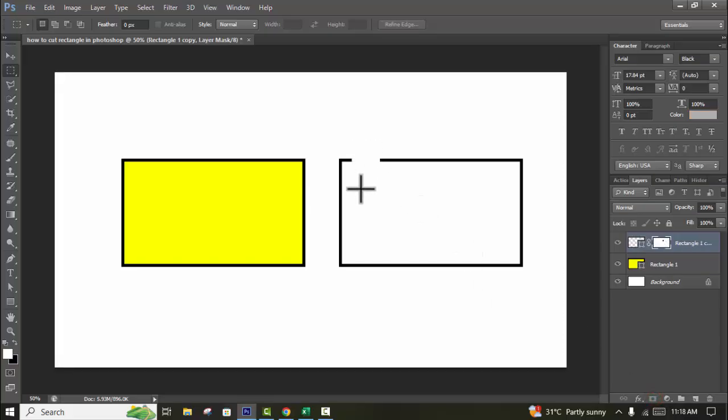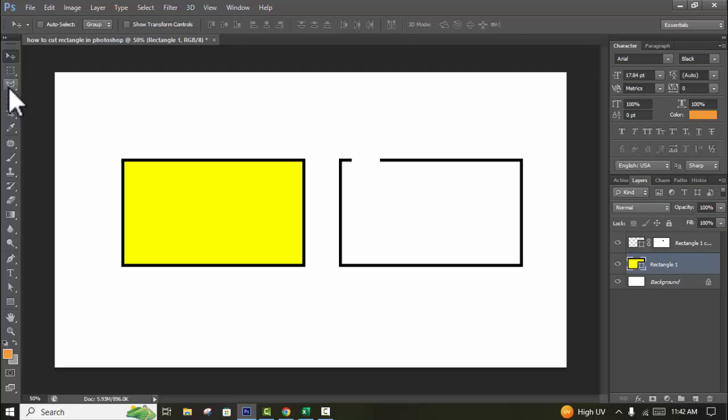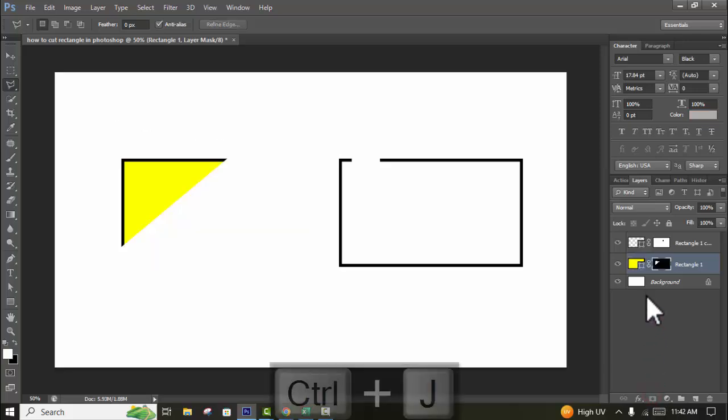and create a layer mask. Okay, and this step two, polygonal mask to create a layer mask. Press Ctrl J to this icon. Press Ctrl I.